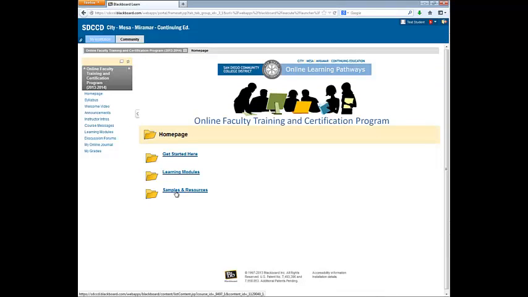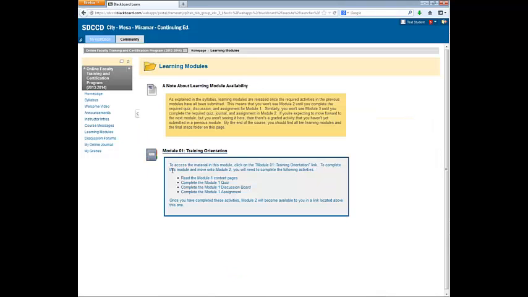As I mentioned earlier, the learning modules guide you through the training course, and you'll start with just having access to the first module. So let me go ahead and open up the Learning Modules folder. Once you complete the requirements of that first module, the next module becomes available to you automatically. And as we saw in the syllabus, there are 10 modules in total. So the modules present the content, pages, and the activities that you're required to complete. Let's take a peek at Module 1.